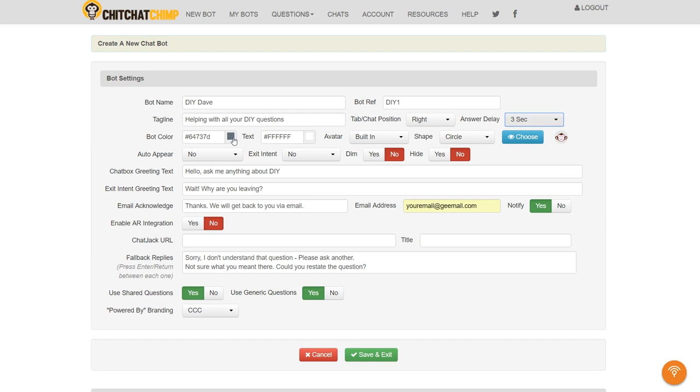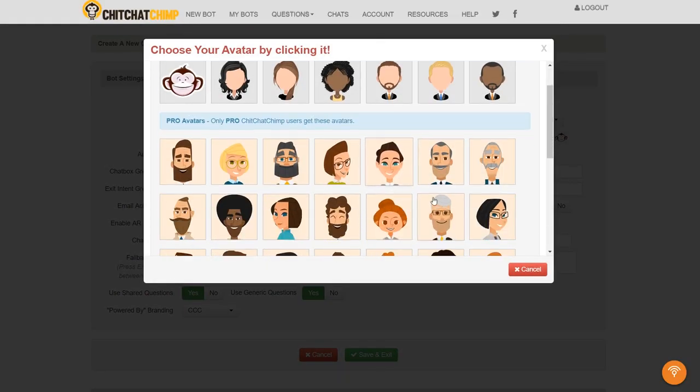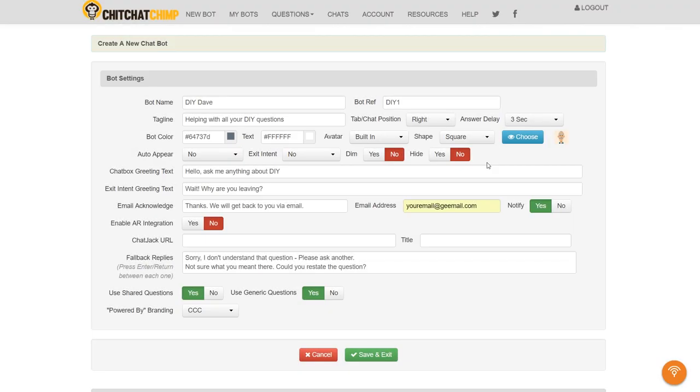We'll try gray for our bot's color. We'll leave the text white. And now it's time to set up DIY Dave's avatar. You can completely customize your avatar, but we're going to use one of the built-in avatars. And we'll have him display in a square this time. So we're going to click on Choose, and I think I'll go with this old guy with a mustache.